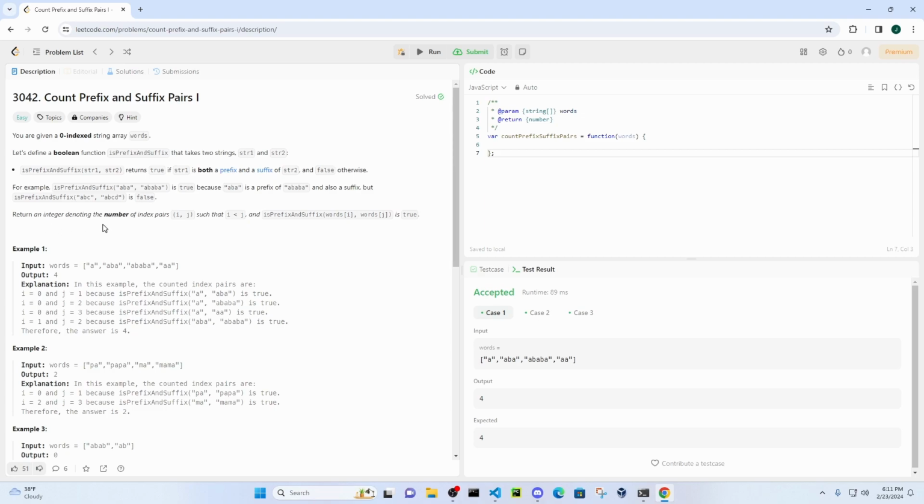So return an integer denoting the number of index pairs, i and j, such that i is less than j, and the function that we create passing in i and j is true. So what I'm going to do is use j as the word I'm testing, and I'm going to use i as the word that is the prefix and suffix.